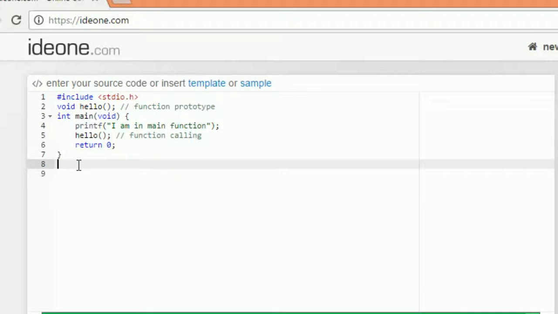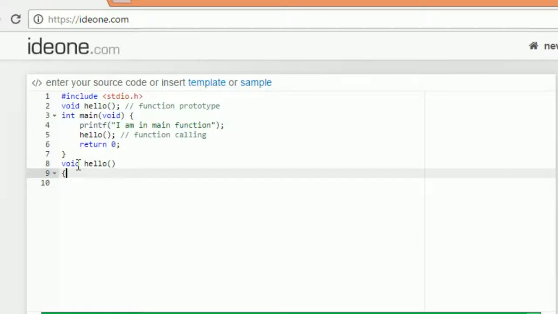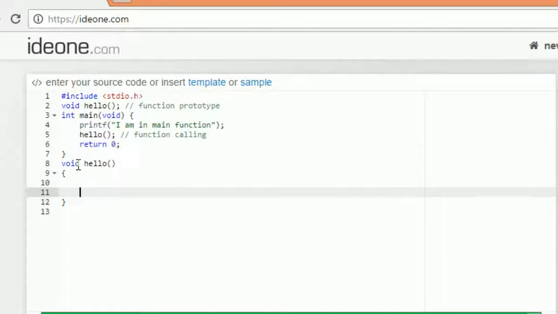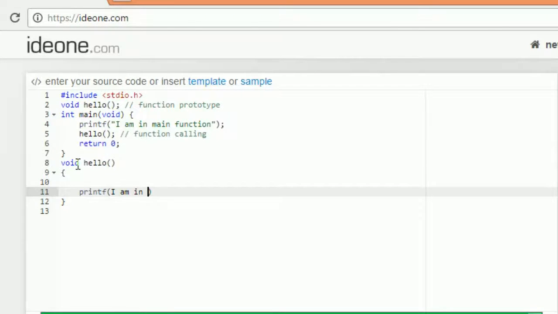So guys, after the scope of the main function, I have to declare or define our function, that is void hello. Now I have to define the body of the function, that what task it performs. I am simply saying that it is doing a task of printing something, and I am printing here "I am in user defined function".